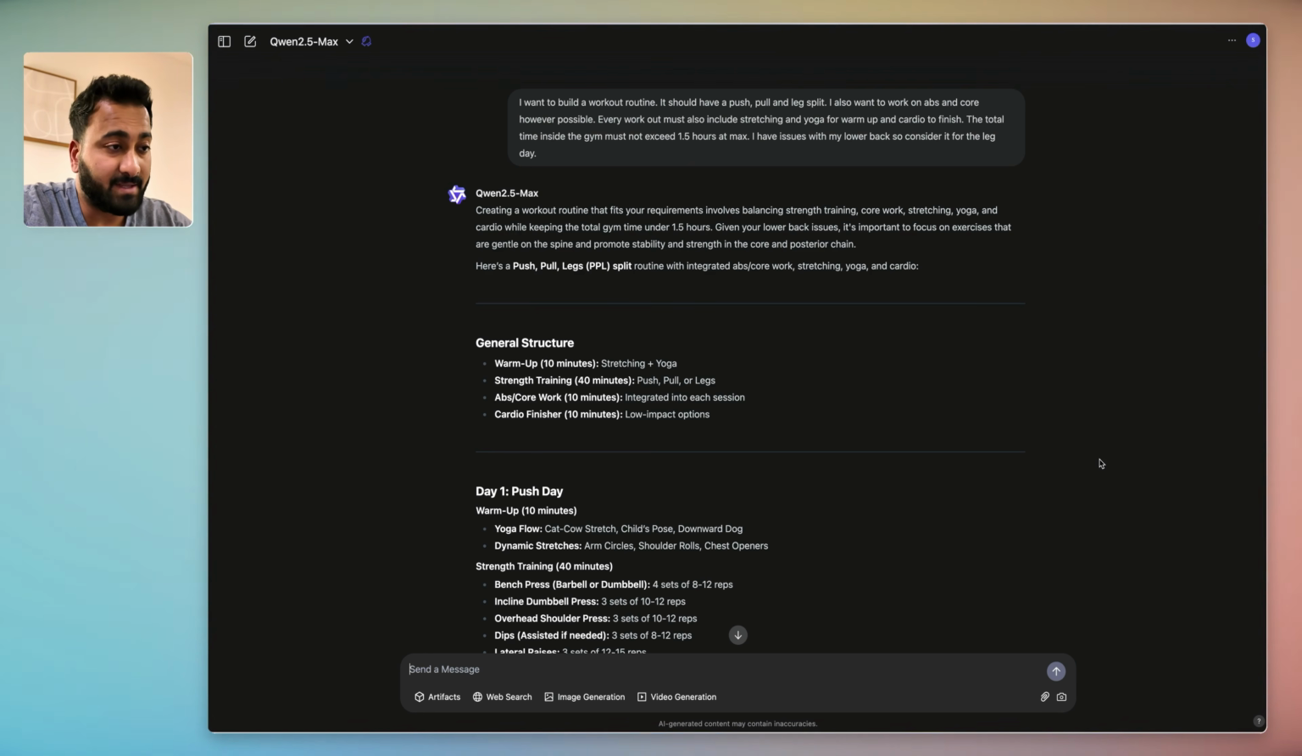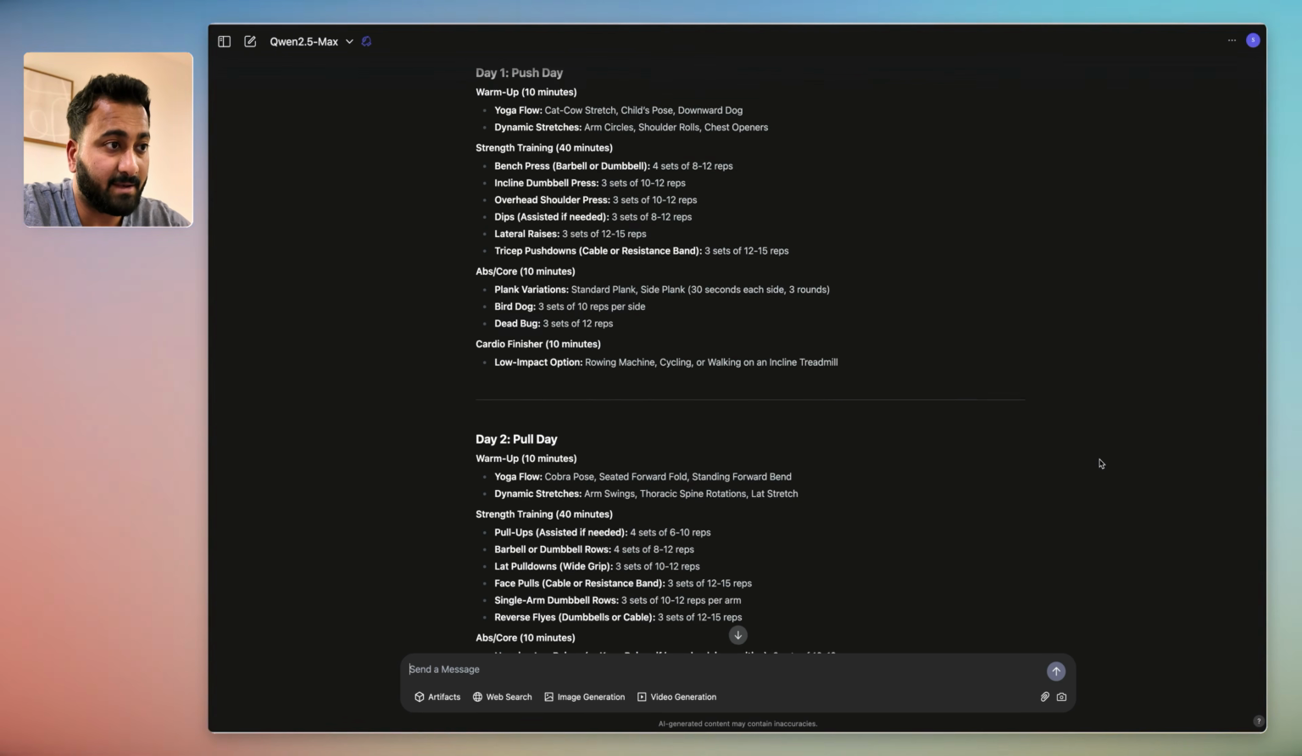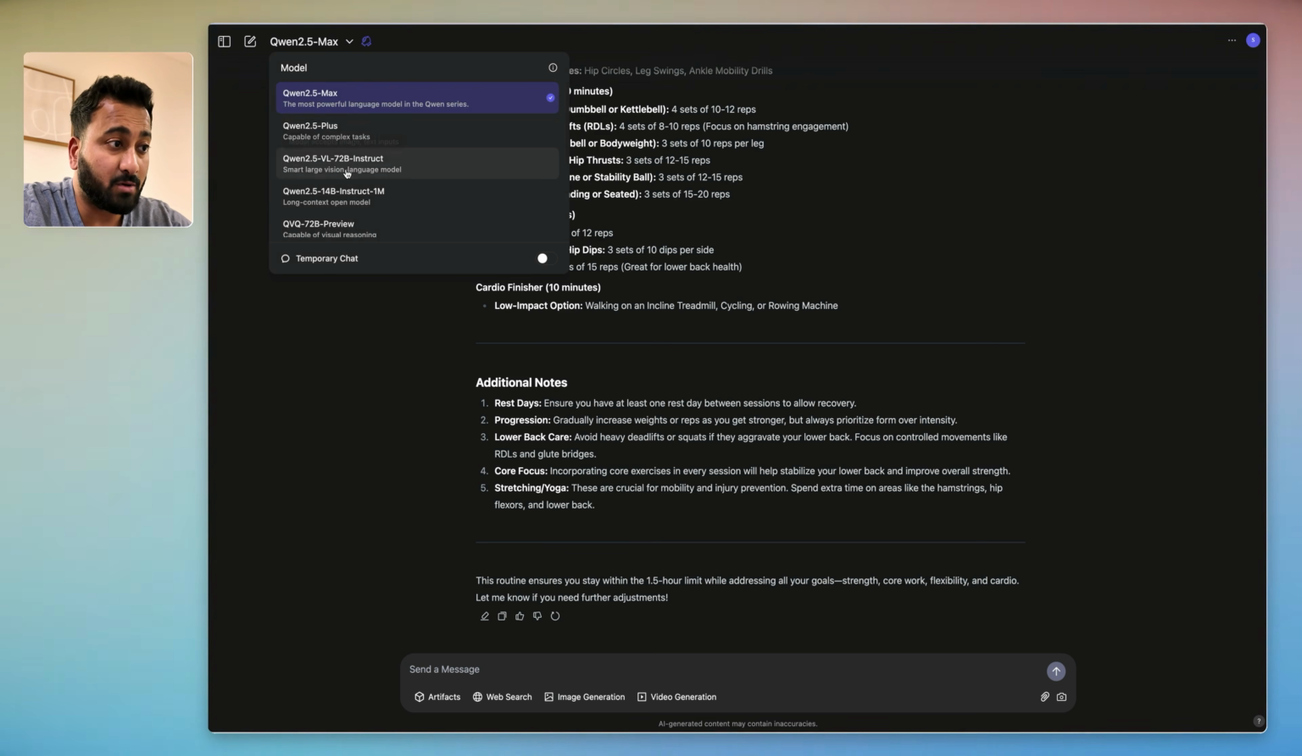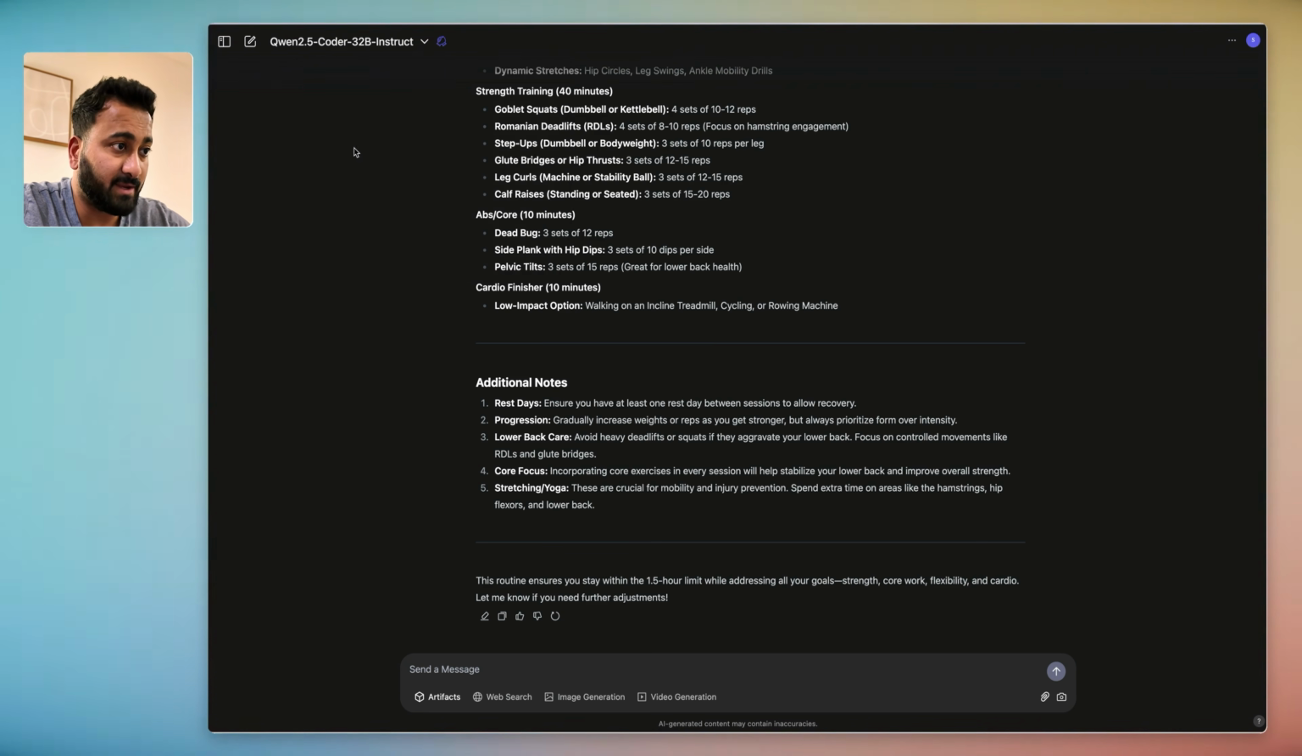All right, so this took about 20 seconds. So it doesn't look like a reasoning model. Came up with a pretty decent plan. Feel free to pause the video if you want to read into it. Next, I'll show you the coder model, which is right here.